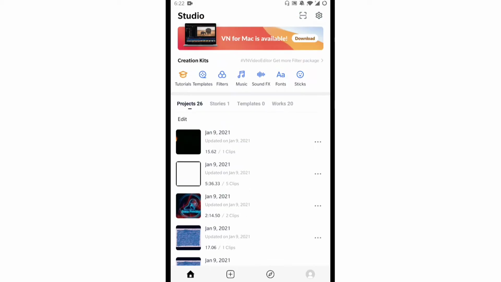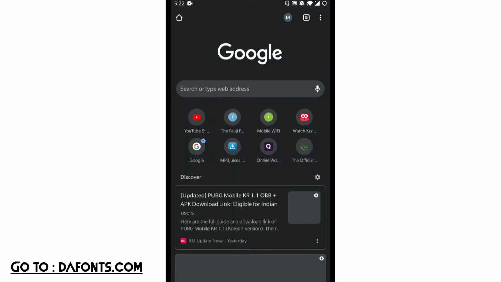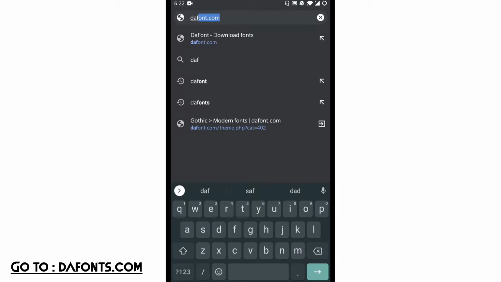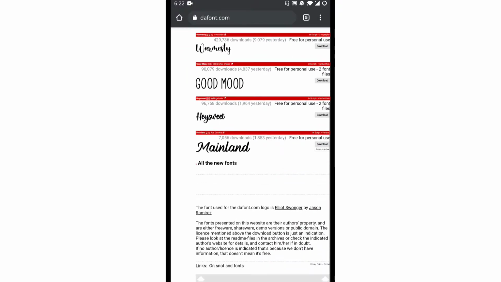Welcome to another tutorial of VN Video Editor, in which we are going to import custom fonts in our VN Video Editor. So first of all, go to dafonts.com. This website has a lot of fonts. You can download them free of cost.